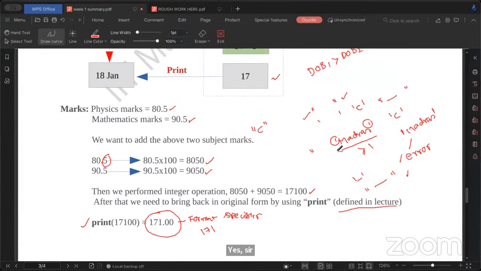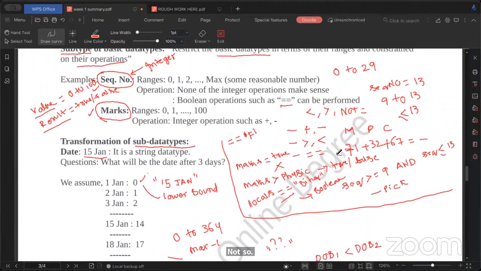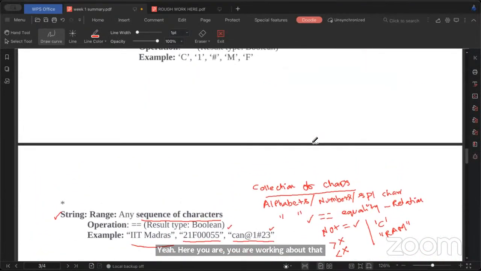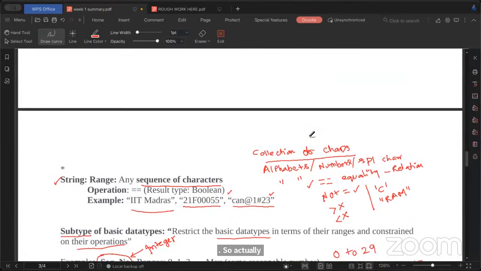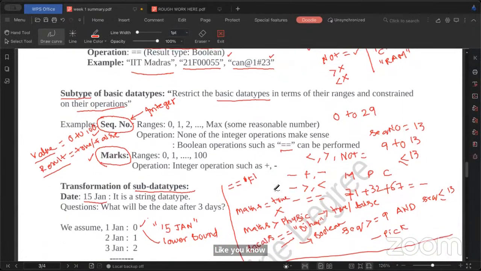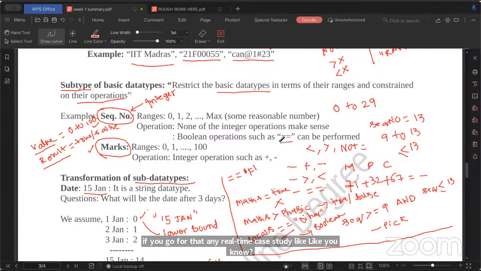Here you are working on those sub data types, no? Yeah. So actually, this is one sample scenario. As and when you go for any real-time case study, like a PAN card number. The PAN card number is a combination of alphabets and numbers. So which basic data type is suitable for that?